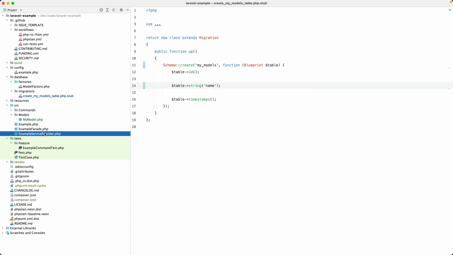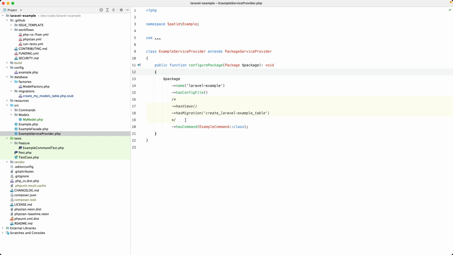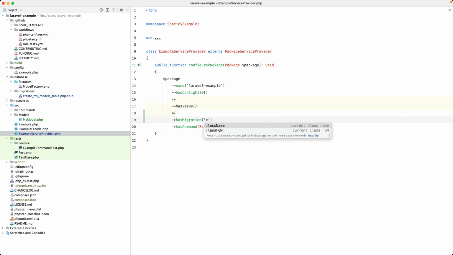Next up, in our service provider, we can register that migration by calling hasMigration, and we should give it the name of the migration here: create_my_models_table. This call will make the migration file publishable. I'll demo that later in this video.